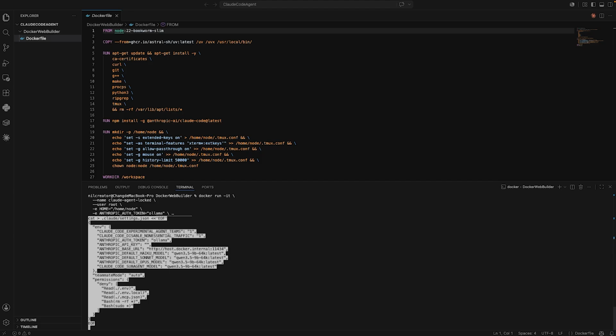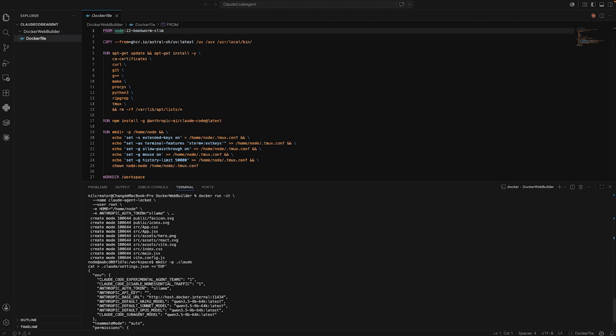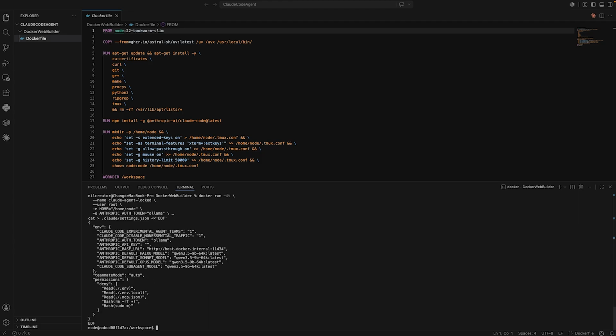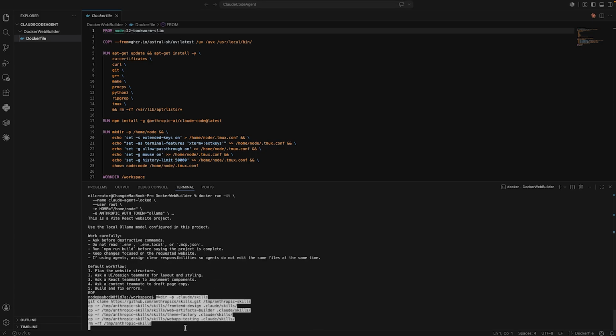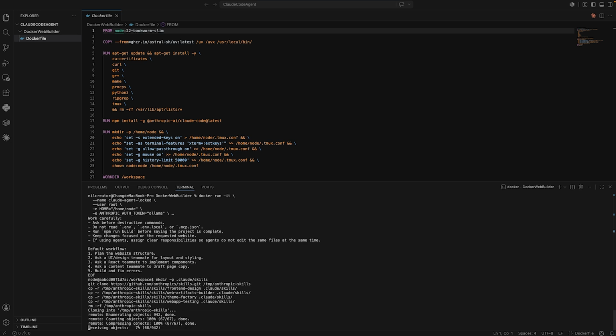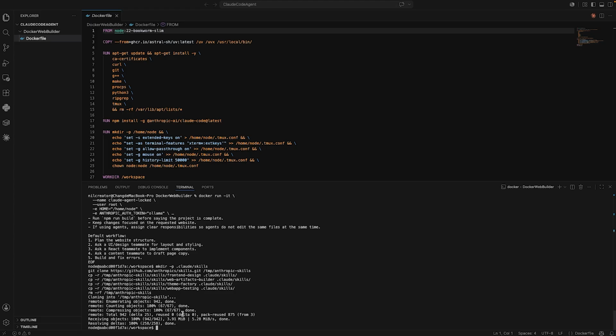Create the Cloud setting files with the following command. Now let's create the project rulebook cloud.md by inputting the following command. Then we need to install the web building skills from Anthropic's official GitHub repository by running the following command. Skills are instruction markdown files. They help Cloud Code do specific work like front-end design, web app building, team creation, and testing.